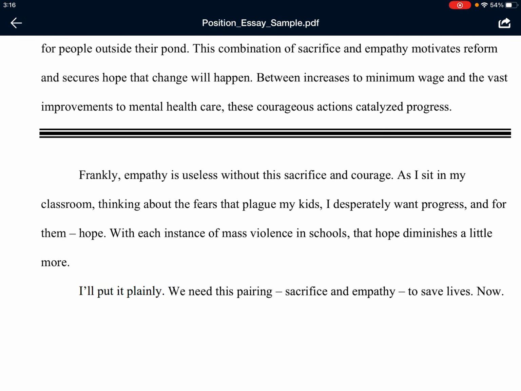Frankly, empathy is useless without the sacrifice and courage. As I sit in my classroom thinking about the fears that plague my kids, I desperately want progress, and for them, hope. With each instance of mass violence in schools, that hope diminishes a little more. I'll put it plainly. We need this pairing, sacrifice and empathy, to save lives. Now.